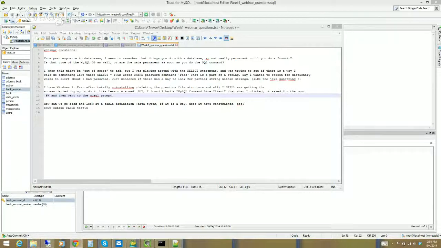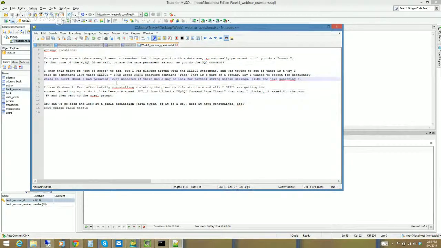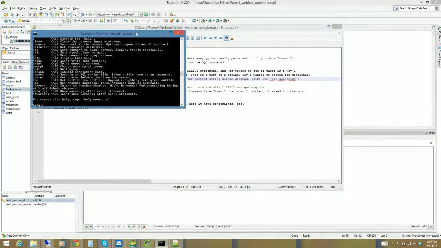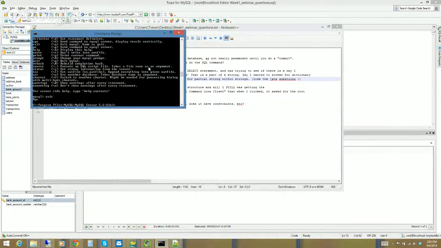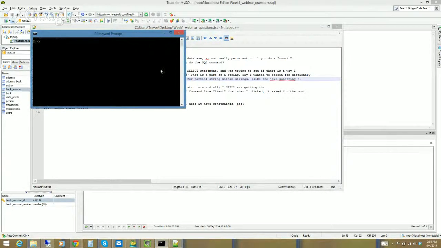But as you can see on the screen, I've got some questions that have come in already, mostly around getting things set up with respect to the MySQL command line. So a few of you were having issues with MySQL. So if I just go to the command line, let me start from scratch and clear the screen. A lot of you were having difficulty actually getting in. So again, I'll show you what I do to get in.